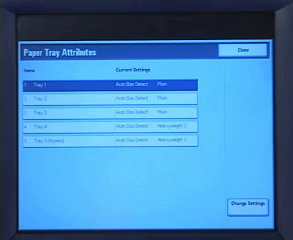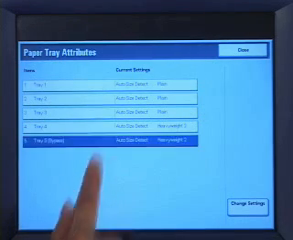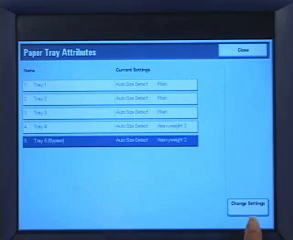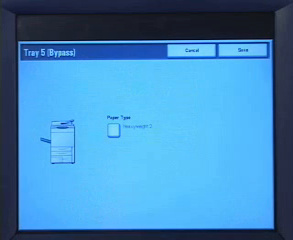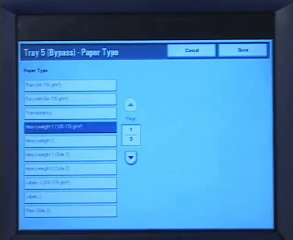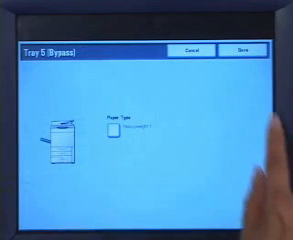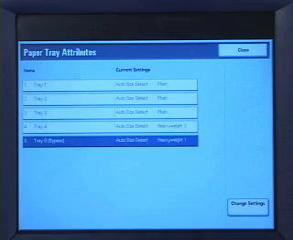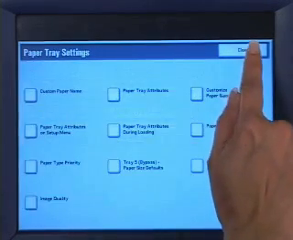Now select the required paper tray. Select the Change Settings button to modify the paper size or type. Now select Paper Type from the menu. Select the paper type for the media loaded in the tray. Select the Save button twice to save the setting. Select the Close button several times, and then select the Exit button to exit.